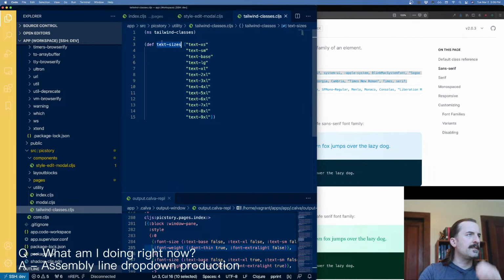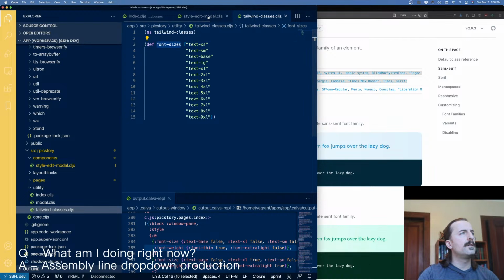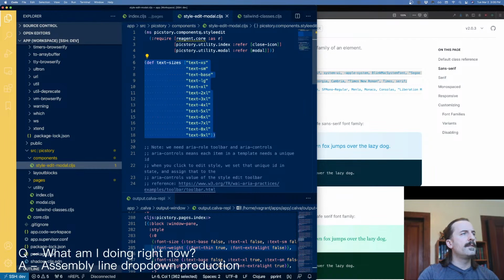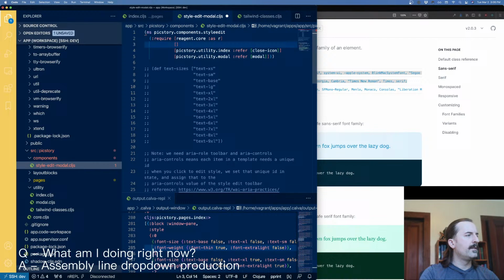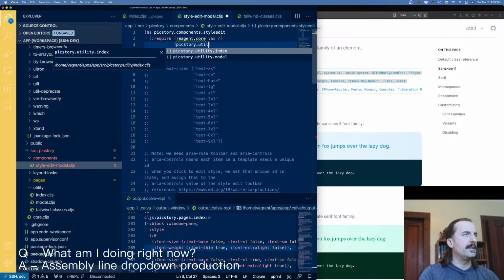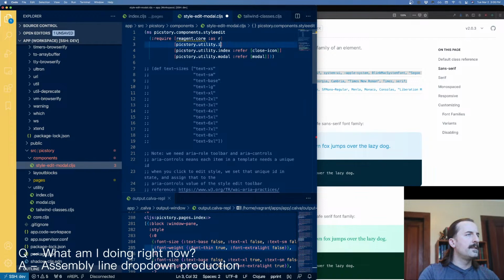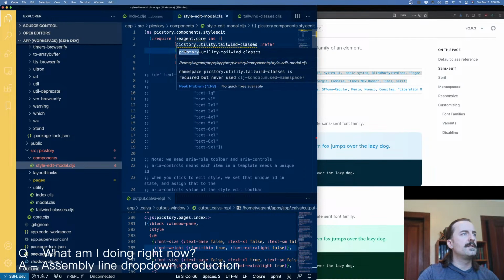Font size, it would definitely be good to refer to these as what they're named in Tailwind. So, font sizes. I'll comment you out for now, and we'll say require picstory.utility, Tailwind classes for font sizes.